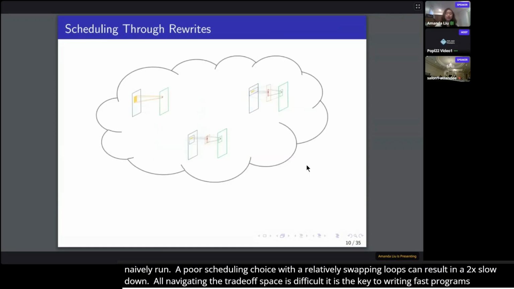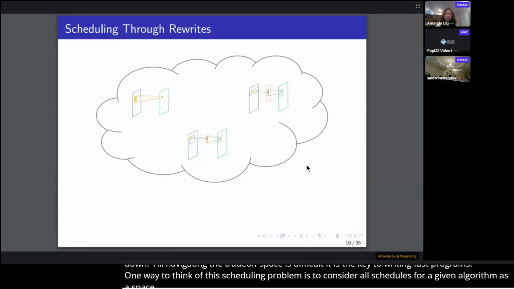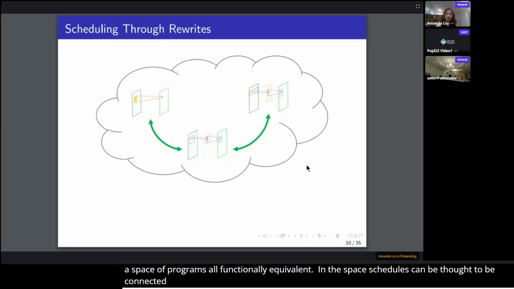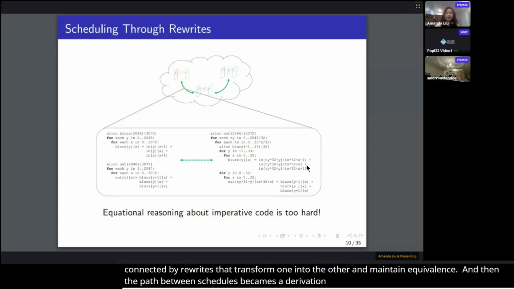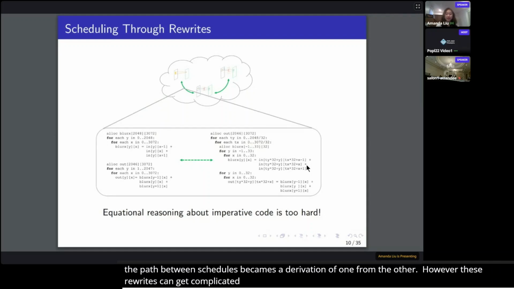One way to think of this scheduling problem is to consider all schedules for a given algorithm as a space of programs that are all functionally equivalent. In this space, schedules can be thought to be connected by rewrites that transform one into the other and maintain equivalence. Then the path between schedules becomes an equational derivation of one from the other. However, these rewrites can get complicated and brittle to write equationally when we're dealing with rewriting loop nests in imperative code. These equivalences also get a lot more difficult to reason about.